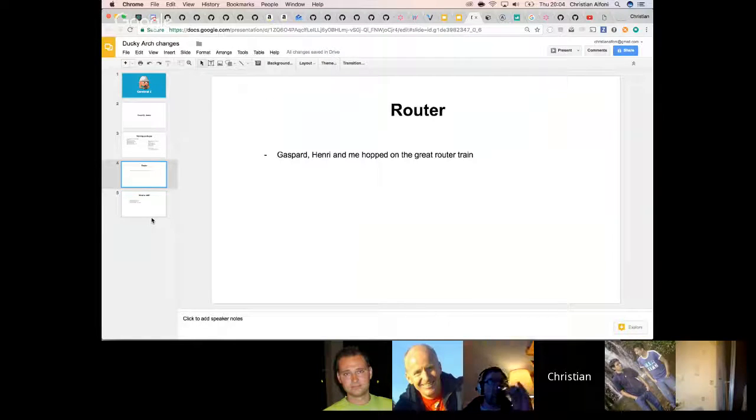Yes, so instead of talking about what is missing related to the router, or if we should have the current one or the new one, we should have the new one, and we're on the train heading in the right direction or something.